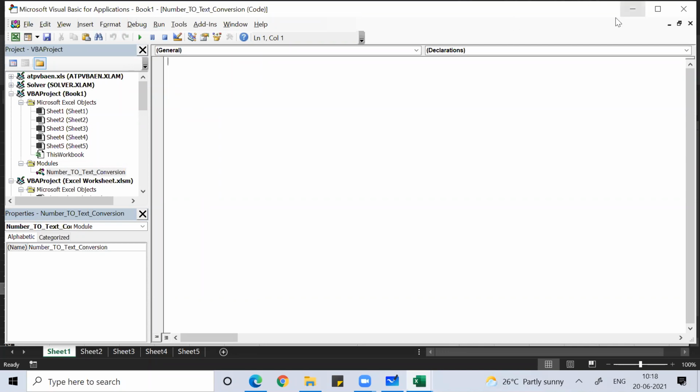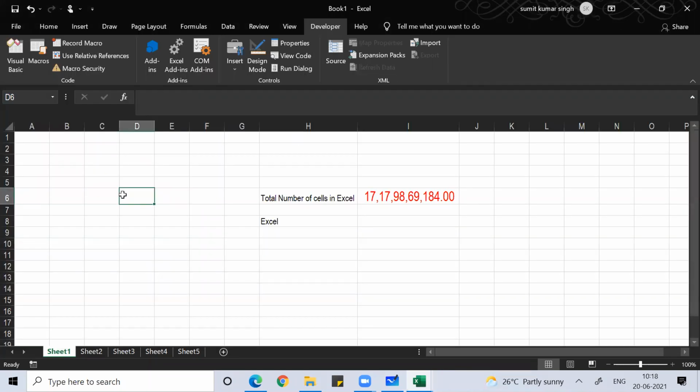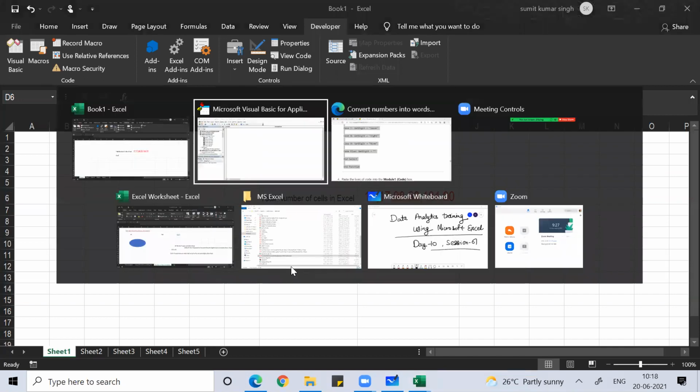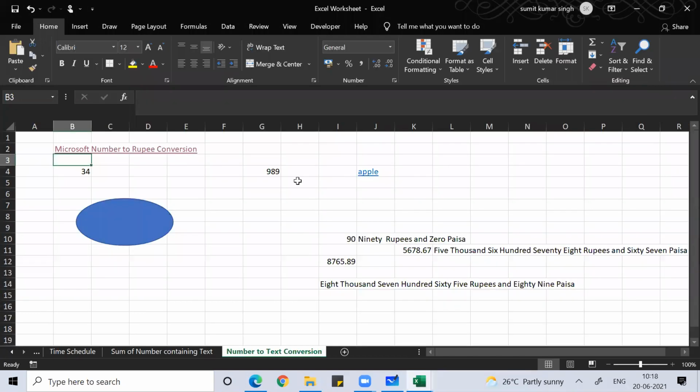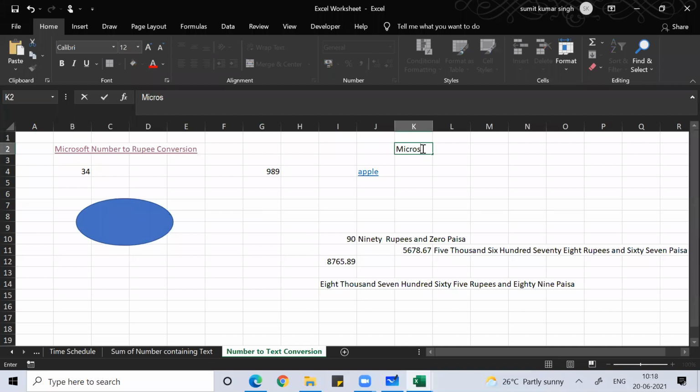The same function I have kept here also. What I have done is created a hyperlink for this. So how will you create the hyperlink? You write anything, like Microsoft number to text conversion. Right now it's dollar only, not rupee. It's Microsoft number to text conversion.